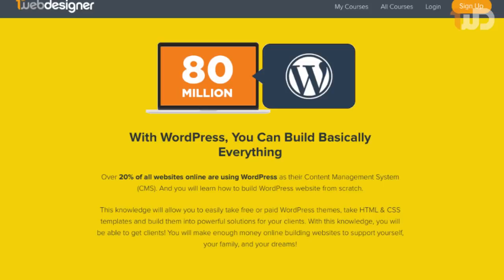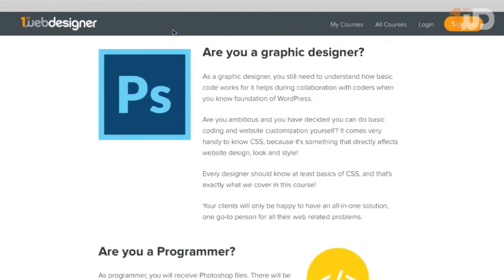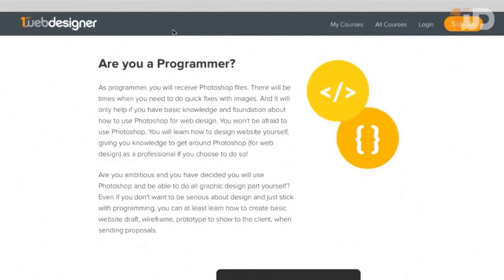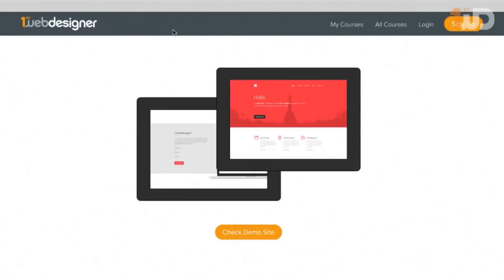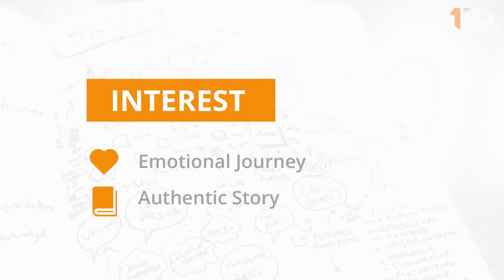Now the next step is the new reality, the new place where they could be. And this is the first bit, which is the 80 million sites are being served by WordPress. So this is the new reality. With WordPress you can build basically anything, because here it says 20% of all websites online are using WordPress. So this is the new reality. Again, we carry on, are you a graphic designer, are you a programmer? We go into detail to show the new reality. In fact, we even show a demo site of what they could have, what they could create. Okay, so that's the emotional journey.